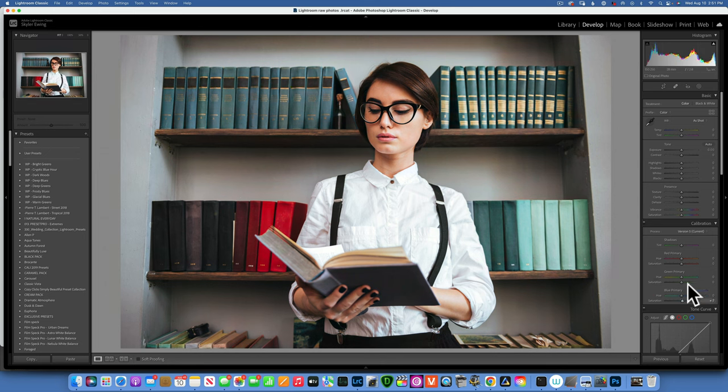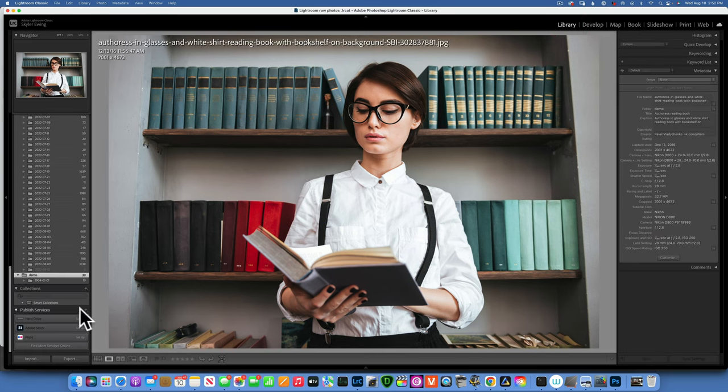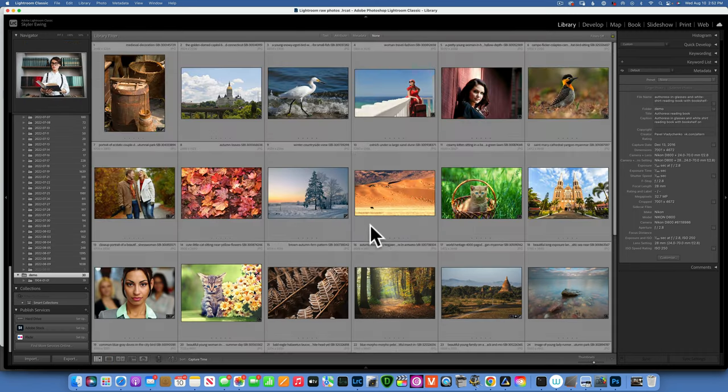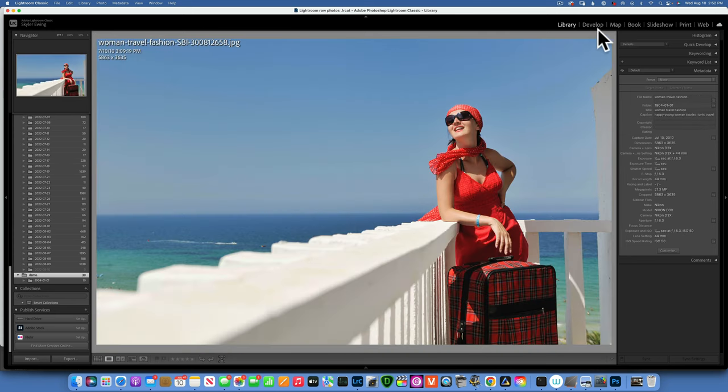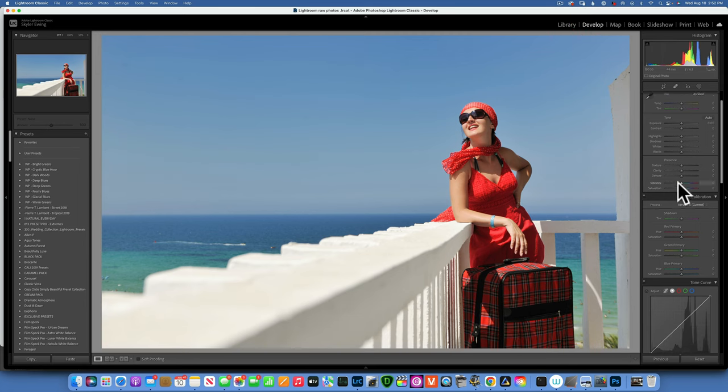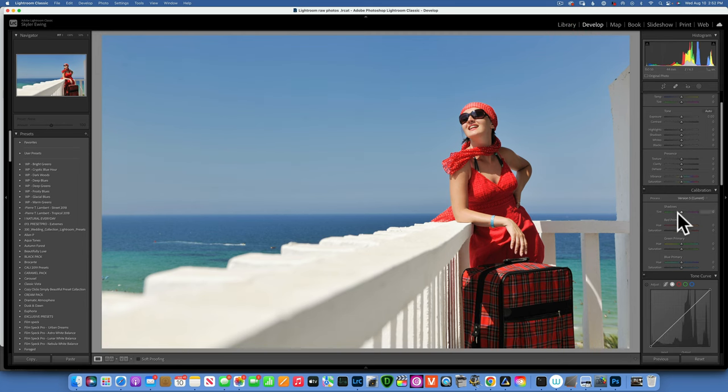Now, camera calibration has red, green, and blue. These are the colors that make any color on your images on your screen. I'm going to take a different image and demonstrate how these sliders work, and you will be amazed to see the results you can get from it. I am going to take, let's see, I need something that has a sky. We'll take this image. I'll go into develop, and I'm not doing any edits to this image. I will just go into the camera calibration.